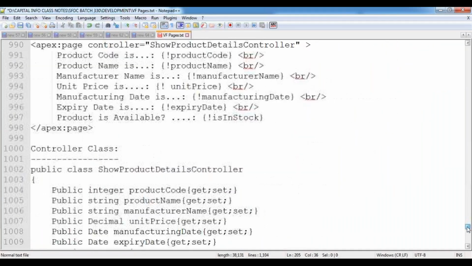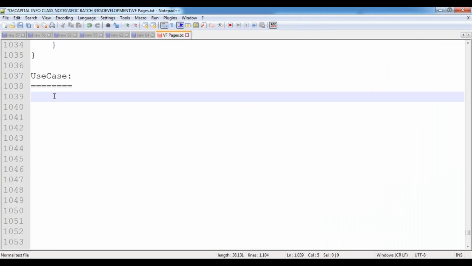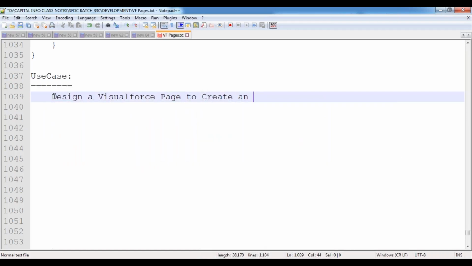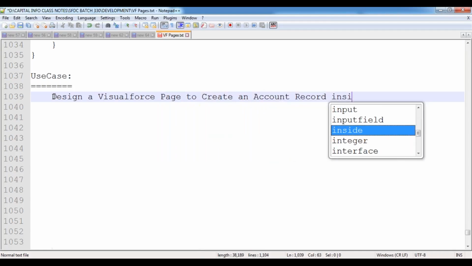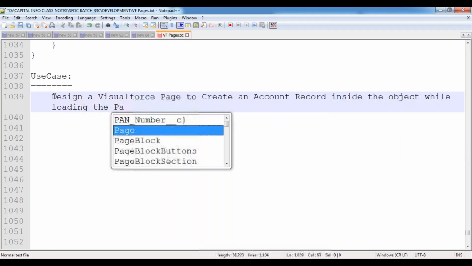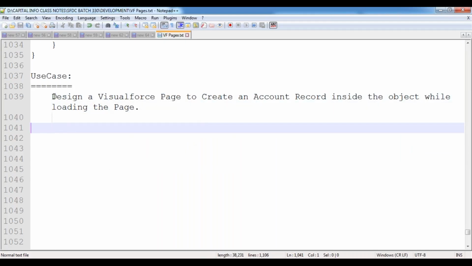Now, let's take that use case. Design a Visualforce page to create an account record inside the object while loading the page. While loading the page, I want to insert an account record inside my account object. Whenever the page is getting loaded, I want to insert an account record inside my account object. Then how can we do that?